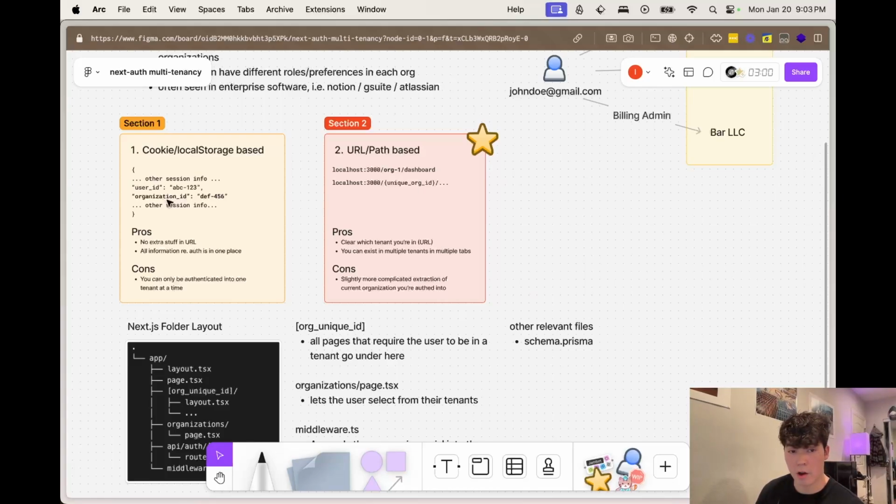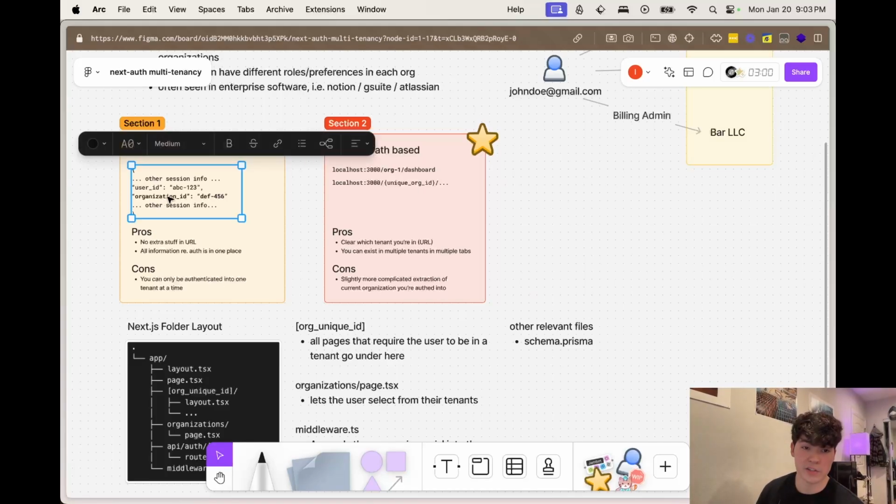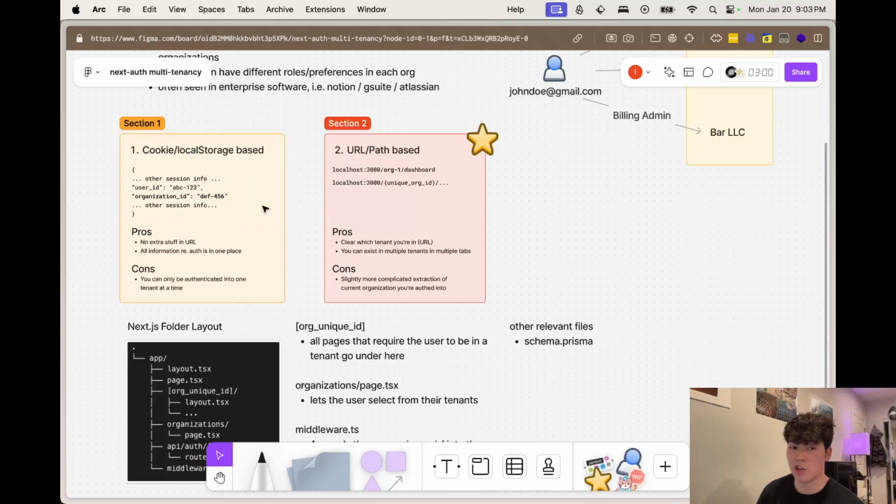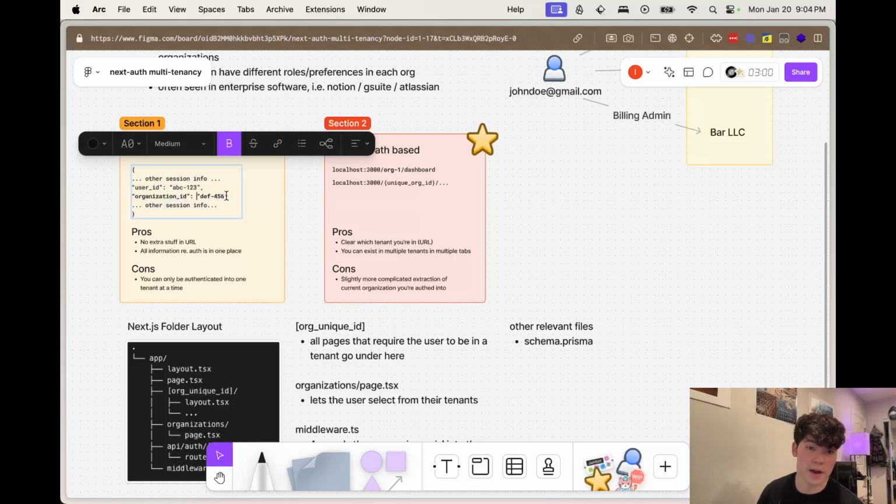However, the biggest con of this implementation is that you can only be authenticated into a single tenant or organization at a time, because this organization ID here, it's just a string, right? And if we're going to be making any changes, pinging any endpoints, we need to know exactly what organization we're in, and thus this can only have one value at a time. So if a user opens multiple windows, they're going to have to perform actions in a single organization throughout all of them, and that is the only option.